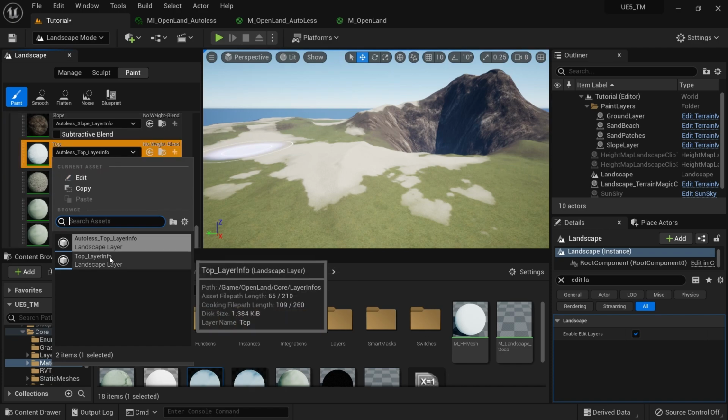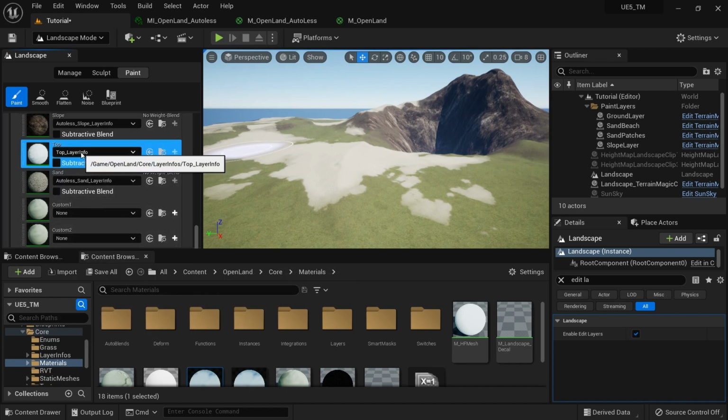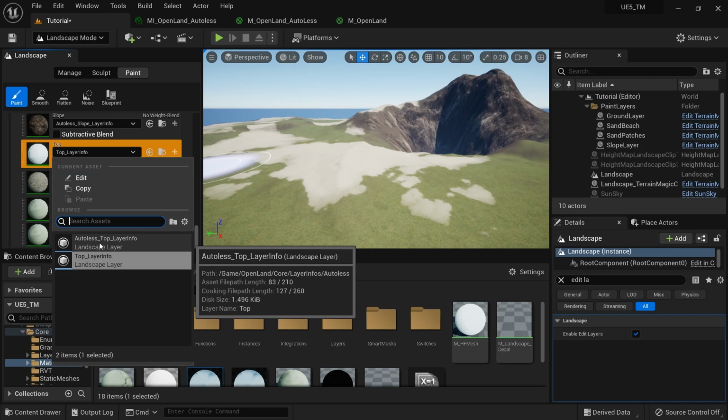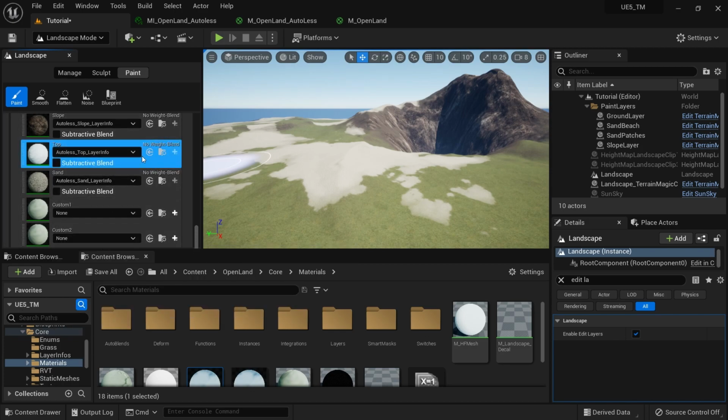So if you select something like top layer, which comes with some other landscape material, I think it's from the OpenLand default section, it won't show you the no weight blended, but now you are totally screwed. So basically your layer is an alpha layer, but you are keeping it as a weight blended layer. It doesn't work. So you need to select the Autoless top layer info. If you don't have that, you can create a custom one. For example, you can also create one. When you're creating that, make sure to create a non-weight blended layer. So that's the other thing you need to keep in mind.